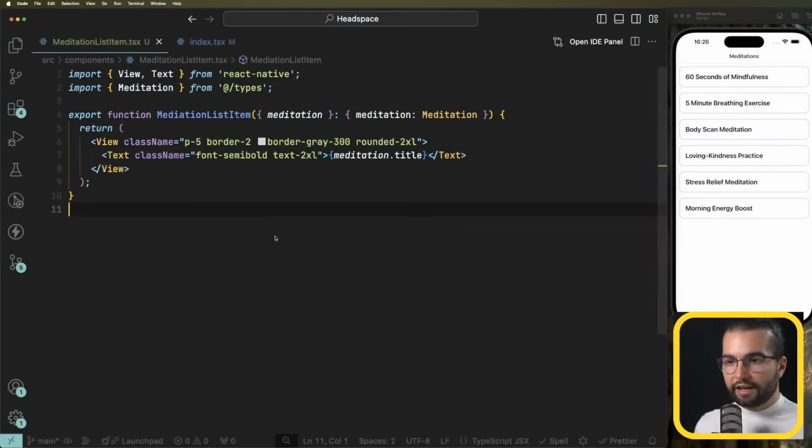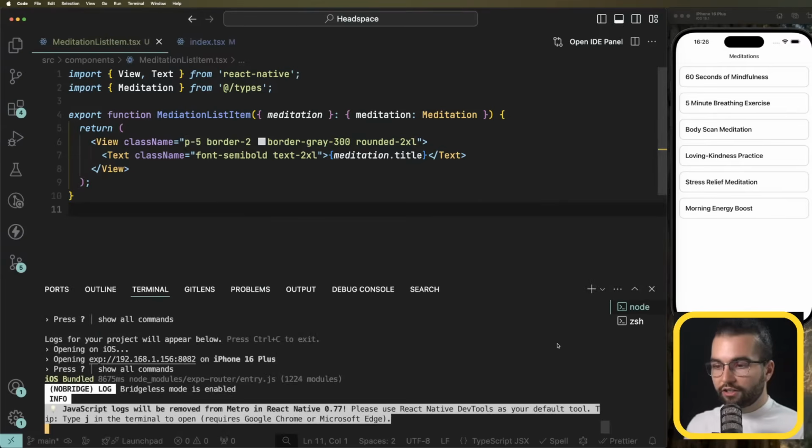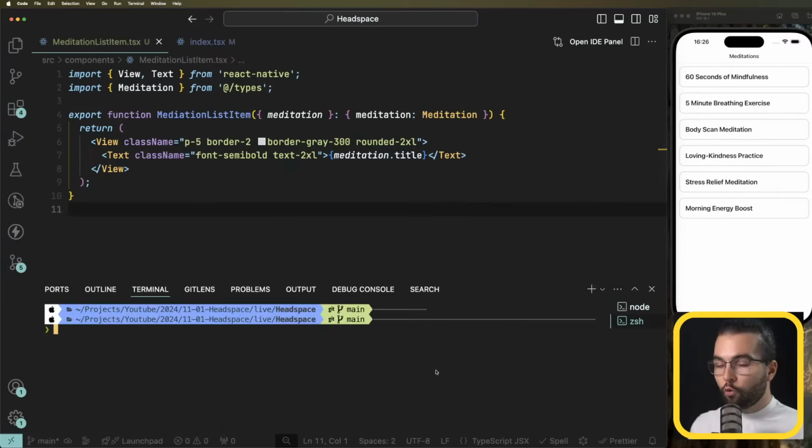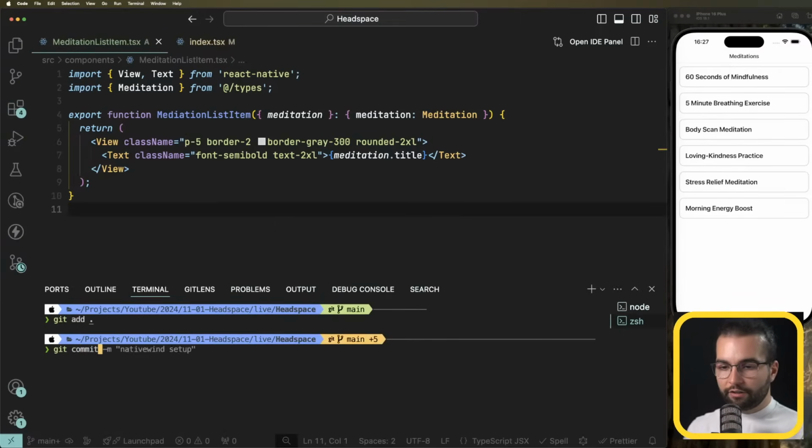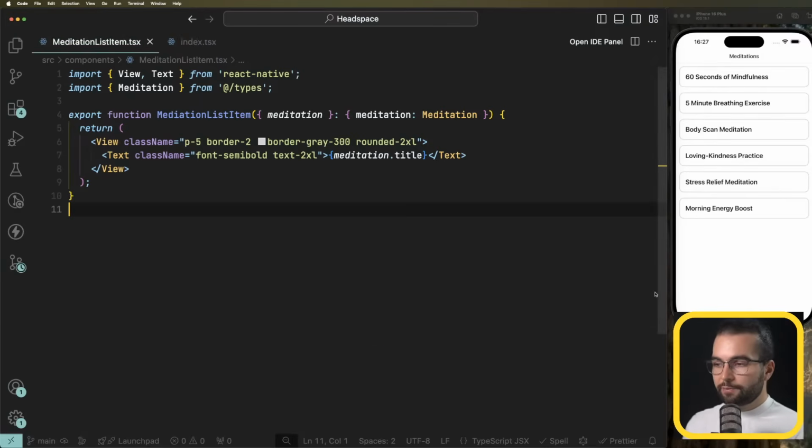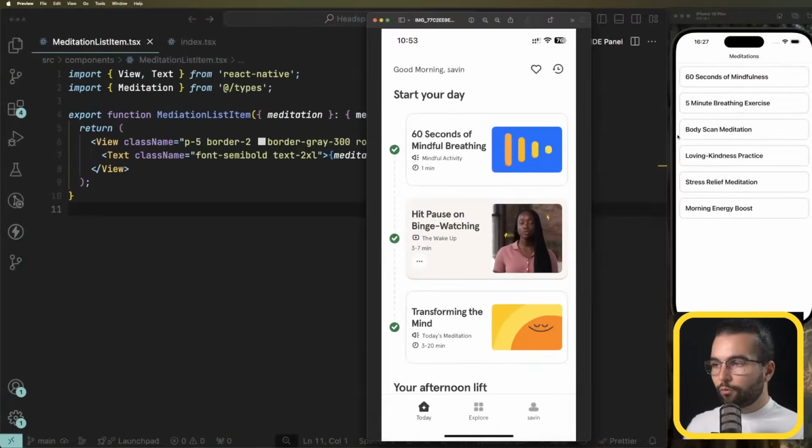Okay, so now that we have a basic structure for our home screen, the meditations, let me do a git add, git commit, home screen meditations list. Now we're going to spend a little bit more time to add some other components to this component, to the list item, such as the time. I didn't prepare the images. Maybe we can later look at them.